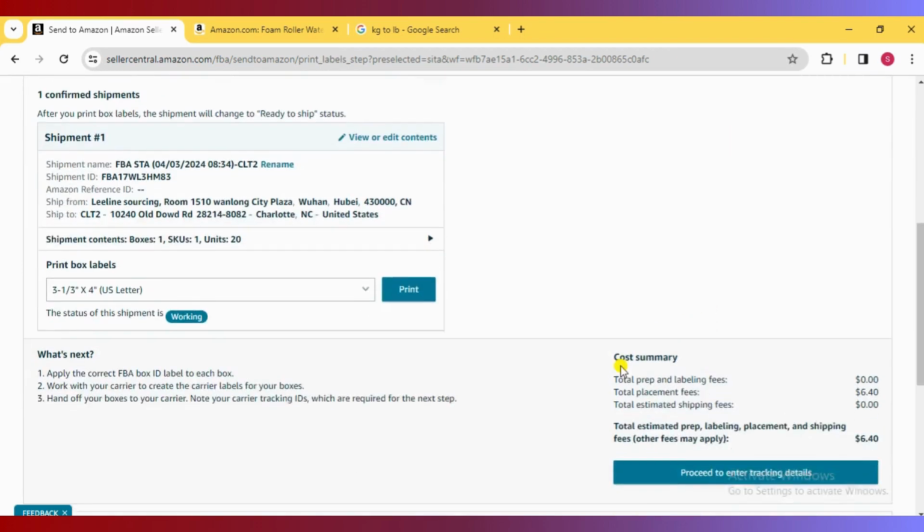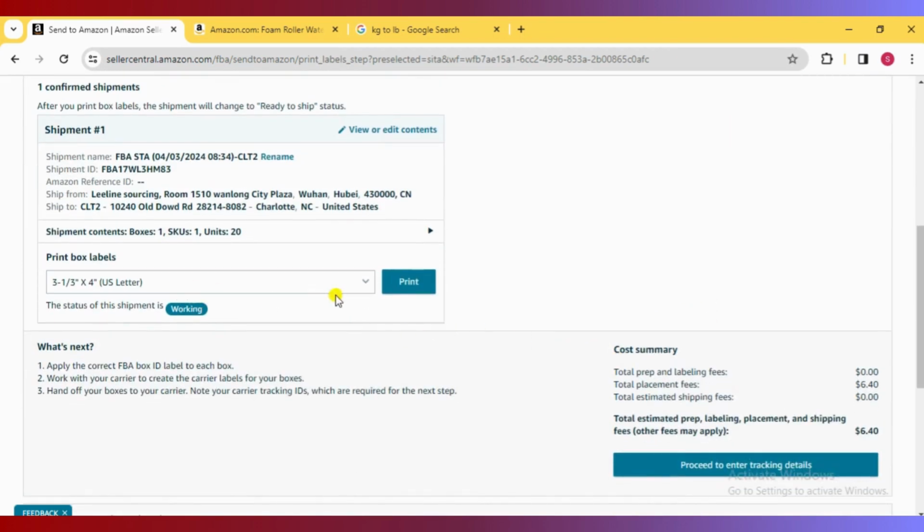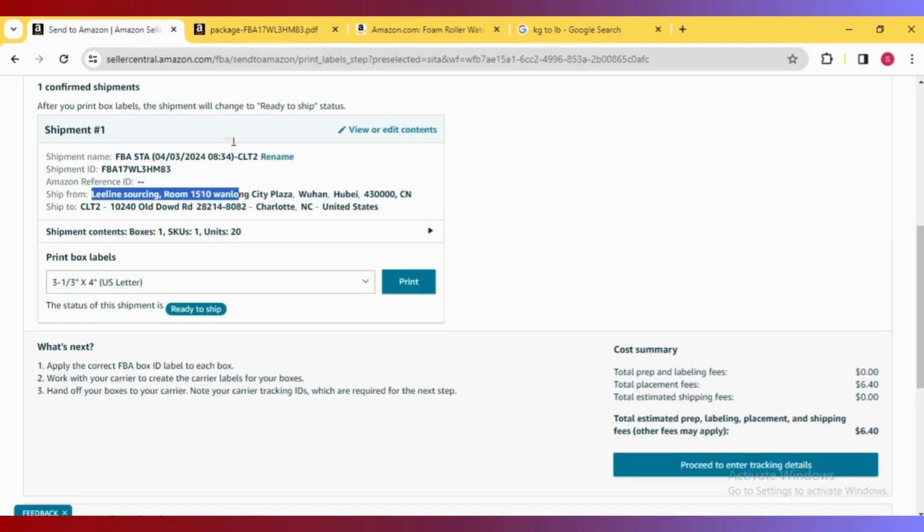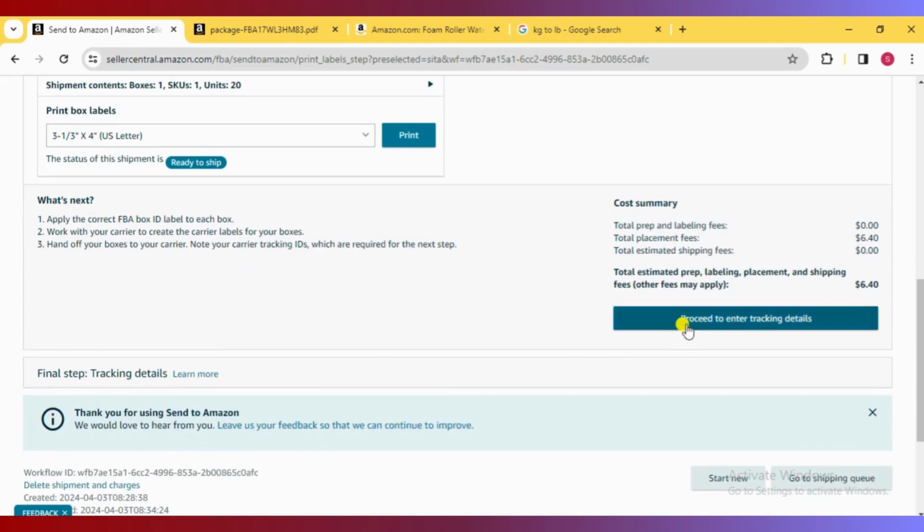Here you can see the ship from and ship to addresses. Click on Print to download the carton labels. You can also find the ship from and ship to addresses on the shipping label. This is your FBA address. Once you download the label, your status updates to Ready to Ship from Working.